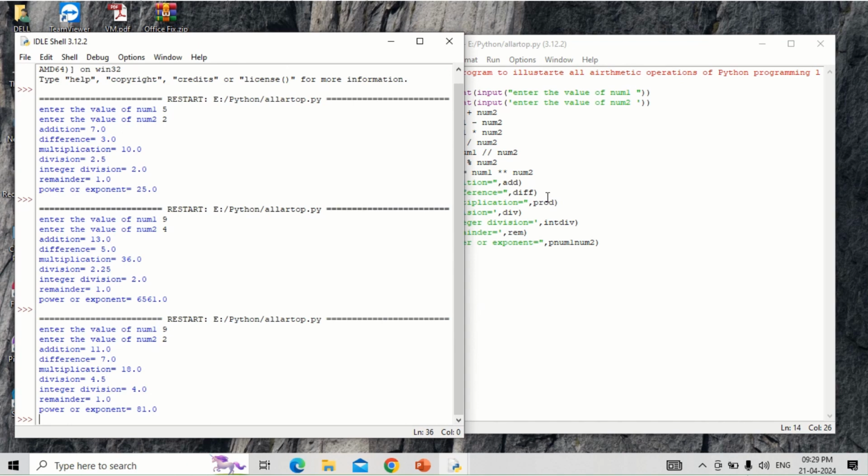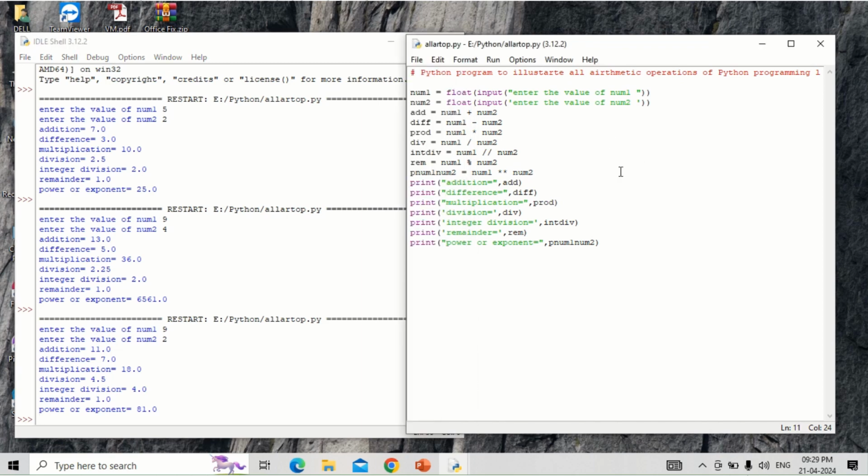So 9 plus 2 is 11, 9 minus 2 is 7, 9 into 2 is 18, 9 divided by 2 is 4.5, that is a division, whereas integer division is 4, and the remainder of 9 divided by 2 is 1, and power, 9 to the power 2 is 81. So this is a program to illustrate all arithmetic operations of the Python programming language.